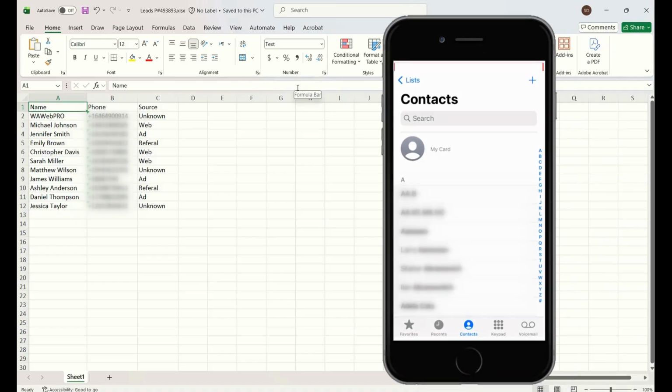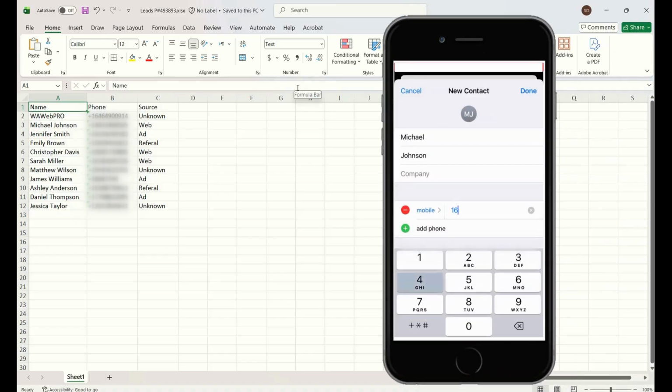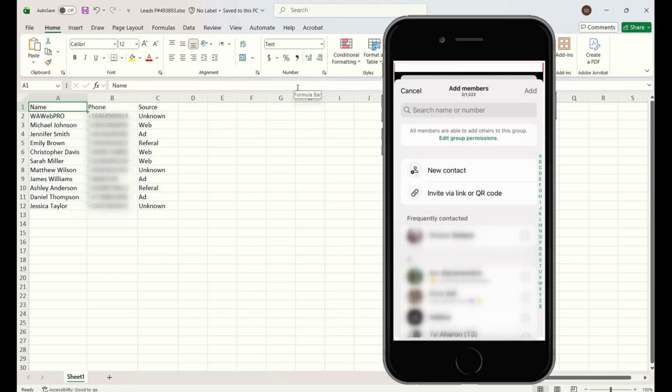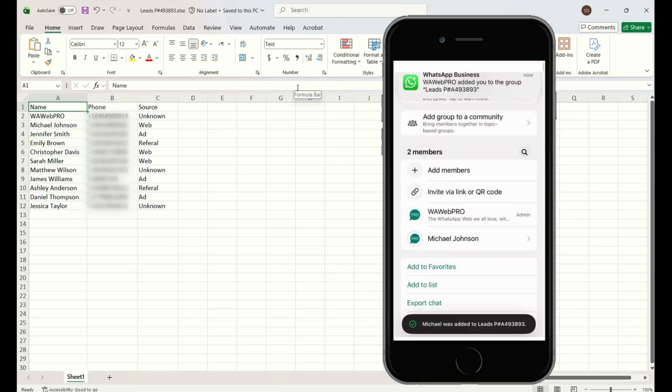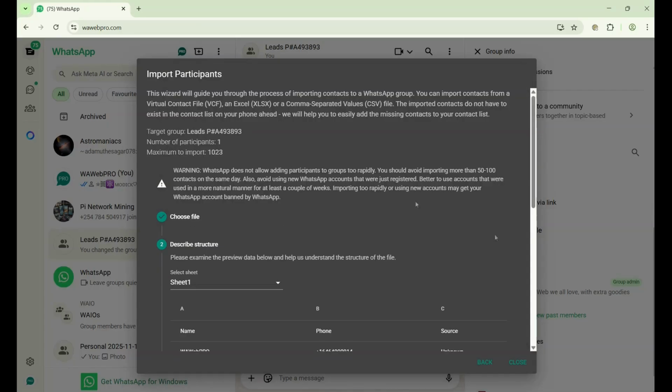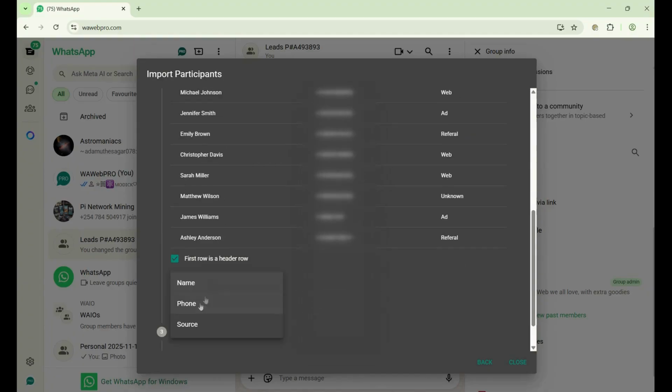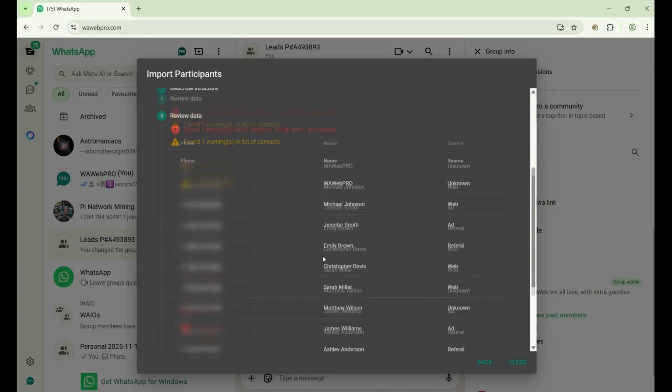If you do this manually, you'd first need to add all those numbers to your contact list, and then go back to WhatsApp, search and select them one by one to add them to the group. With WhatsApp Web Pro, you can add the contacts directly from the file into the group. Let me walk you through it step by step. Let's get started.